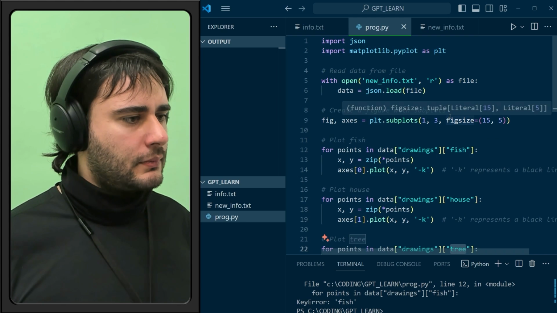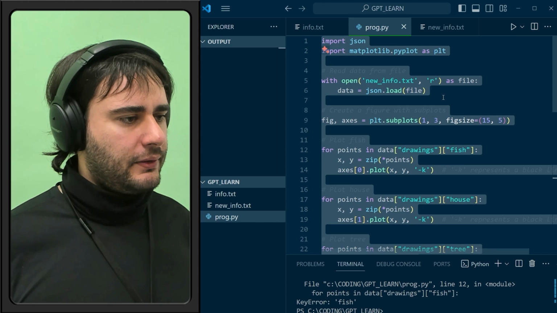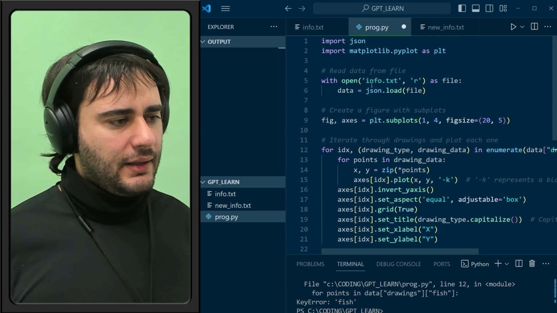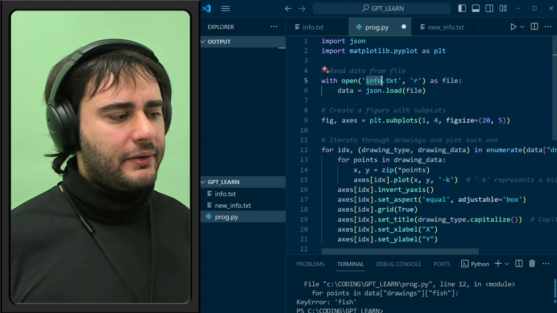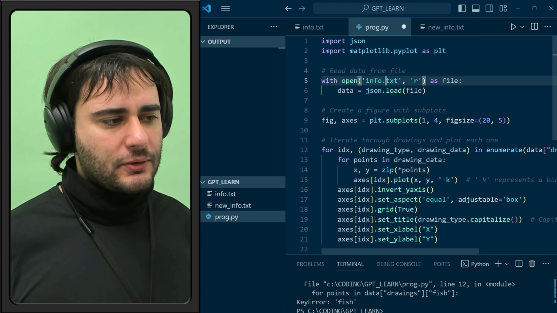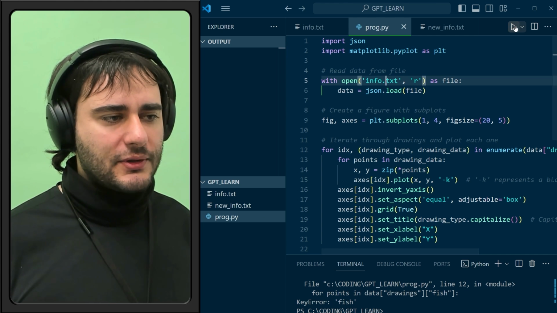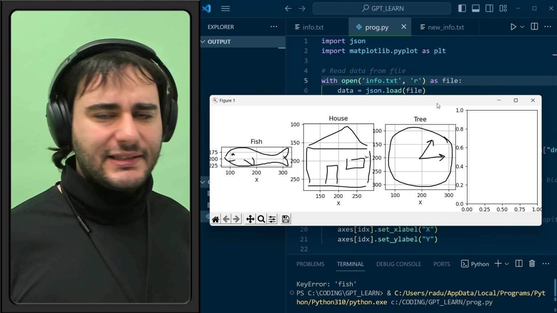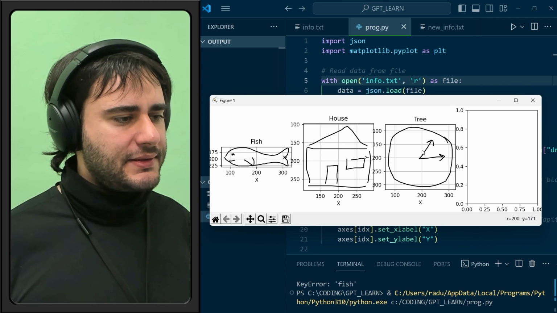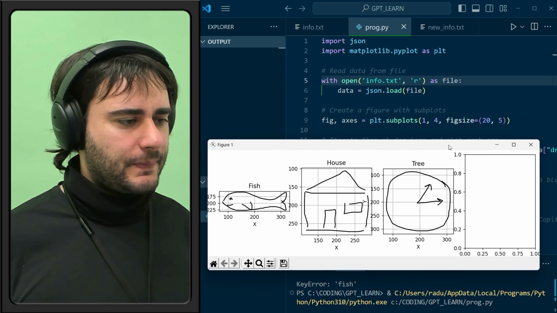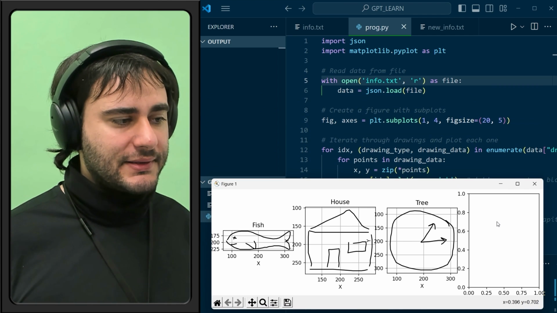I'm going to copy the code, paste it here. And it has written info here. It assumes we read from the same file as before. Let's actually try it to see if we get the same result as previously. And not exactly. You see, the first three still show here, but the code is preparing a fourth drawing there, even though it doesn't exist.